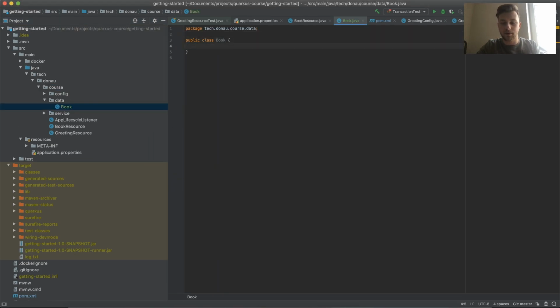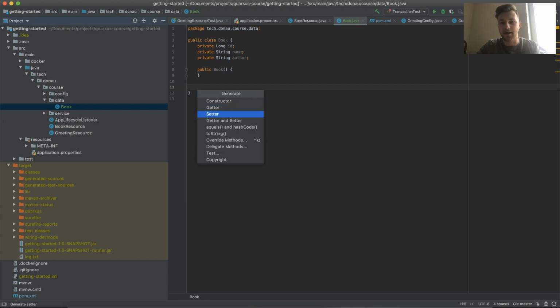So here we need to specify, for example, let's create an empty constructor. Let's create some fields, right? So let's create, I don't know, a long ID, right? Private string name and private string author, right? So that's basically our data object, right? And we also have ID, name, and author. So let's create the getters and setters.